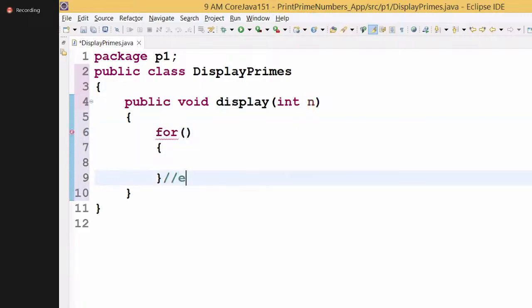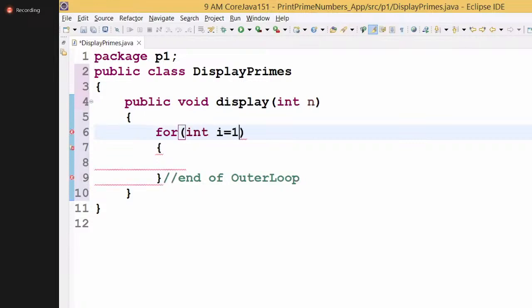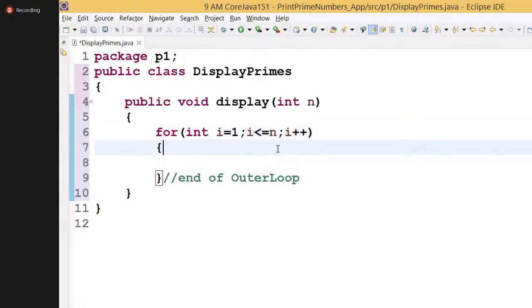For loop, the outer loop: int i is equal to 1; i less than or equal to n; i plus plus. Now, up to n, one value will come, that is i. Each one, we have to check whether it is prime or not. So for i, meaning 1, you have to check prime or not.